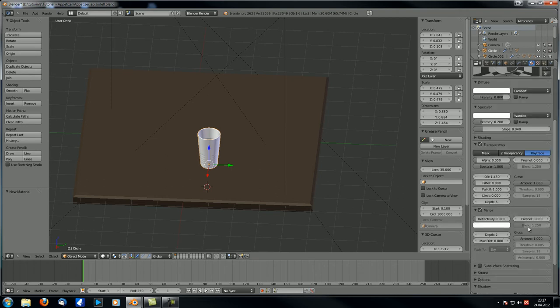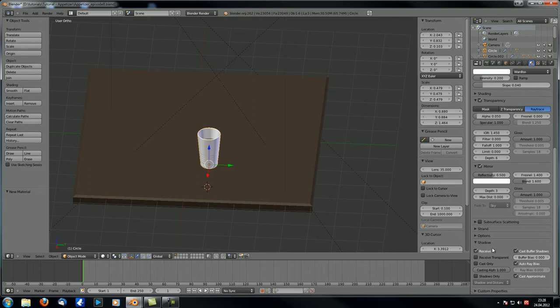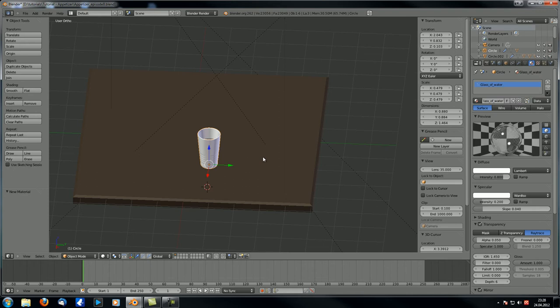And then let's also check the mirror. And let's type in the following things. 0.5 for the reflectivity. A Fresnel of 1.4, I guess. Let me just see. Exactly. And the blend of 1.6. A depth of 3. And I think we're good to go. Let me see. Yeah, the rest's quite all right. Also receive transparent. And other than that, I think it's quite fine.